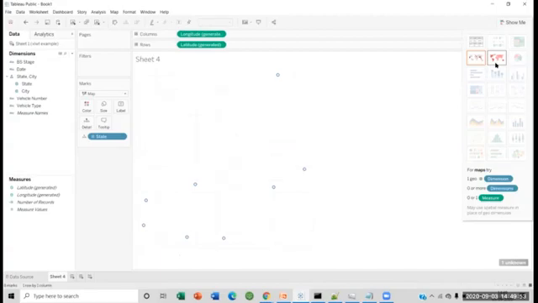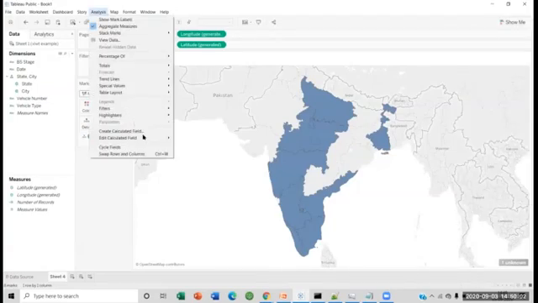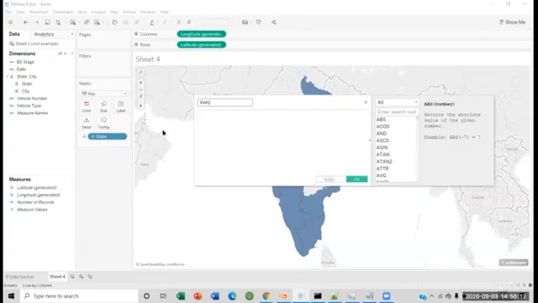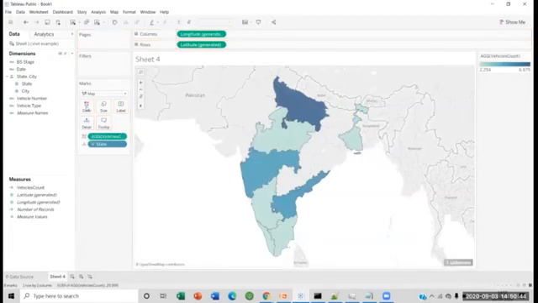Now let us make the count. For that, let us create a calculator: vehicles count, count of vehicle type. According to this, we have come to a conclusion: the vehicle traffic is highest in UP, then Andhra Pradesh, then come the other cities. With this single click, this gives you the information that traffic is more in UP.